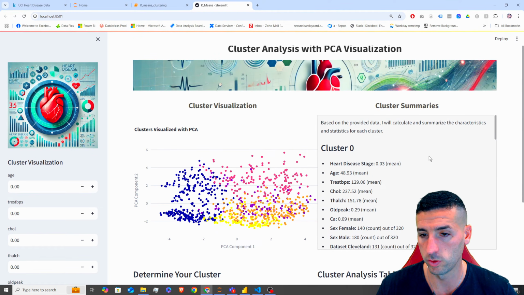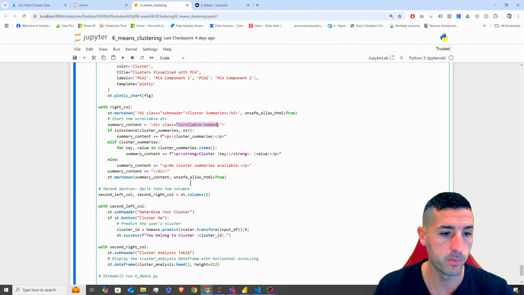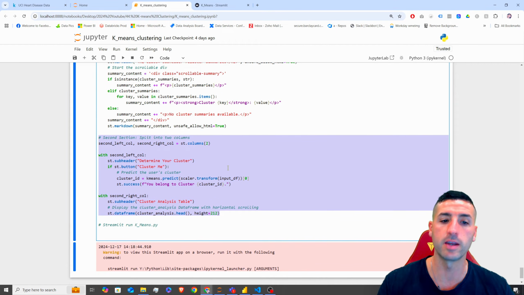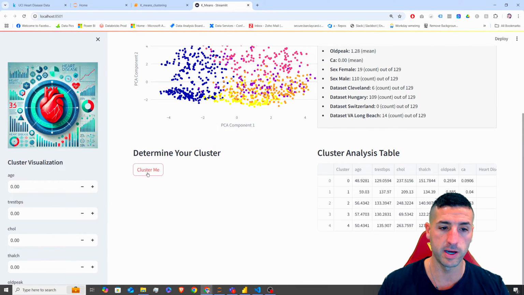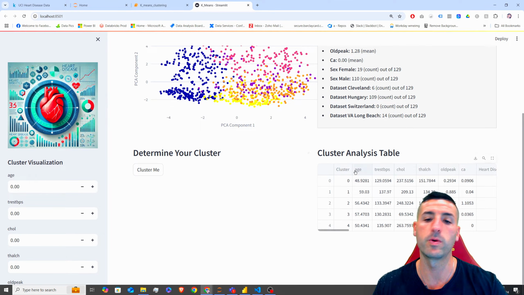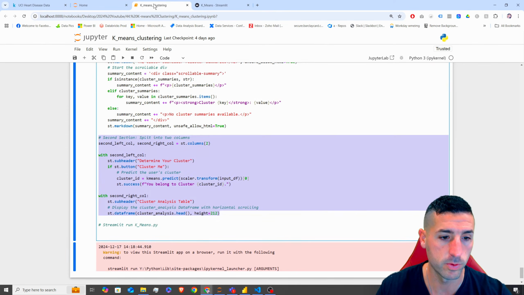And this is what you see on the right-hand side over here. Right, going back, the next section now is to split our page again into two columns. We are going to have on the left-hand side the prediction, the cluster me, and then on the right side we are going to have our cluster analysis table. To do this, we are going to go back.